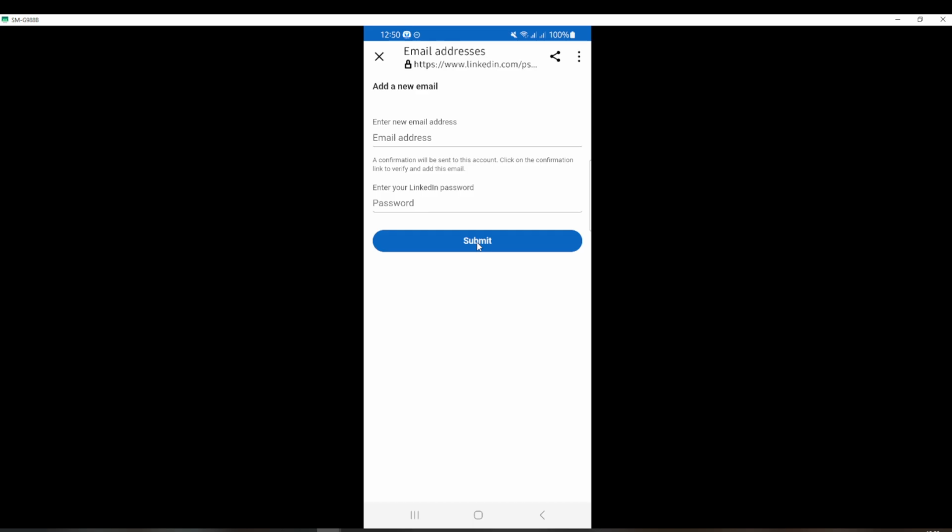And that's it. You now know how to add an email address to your LinkedIn account through the mobile app.